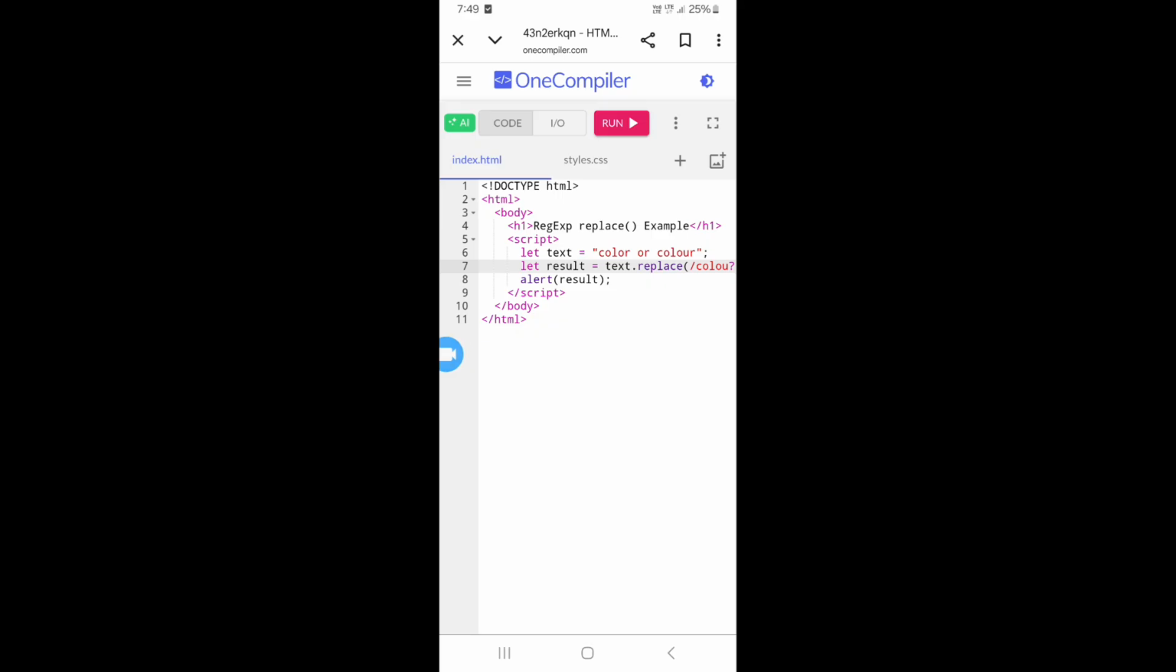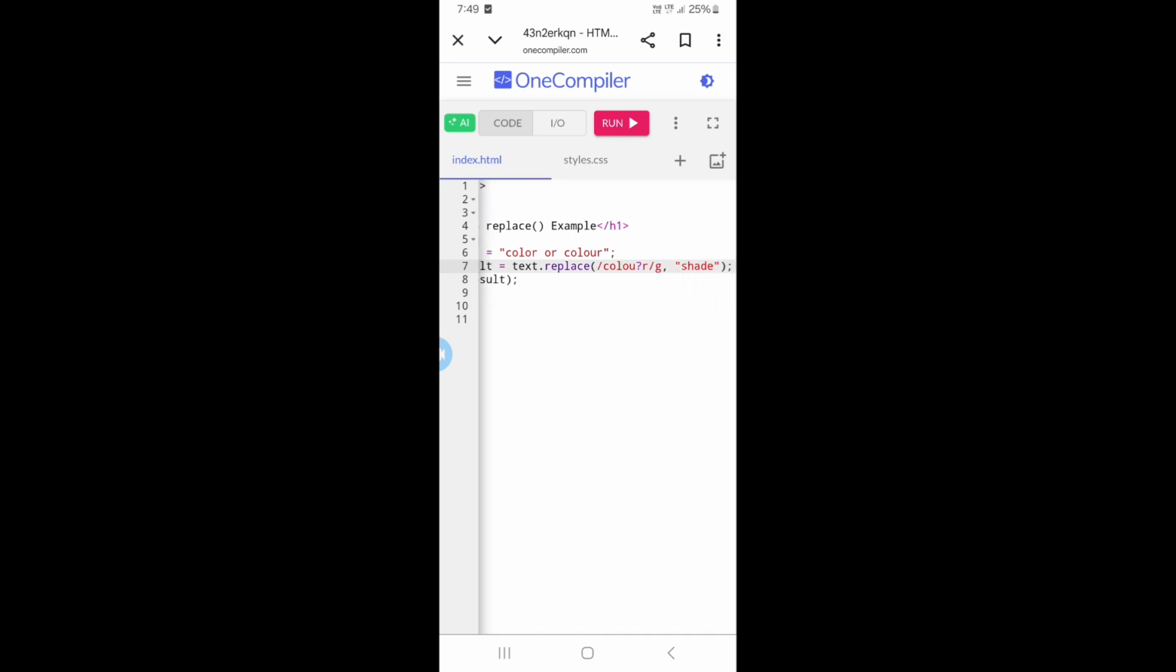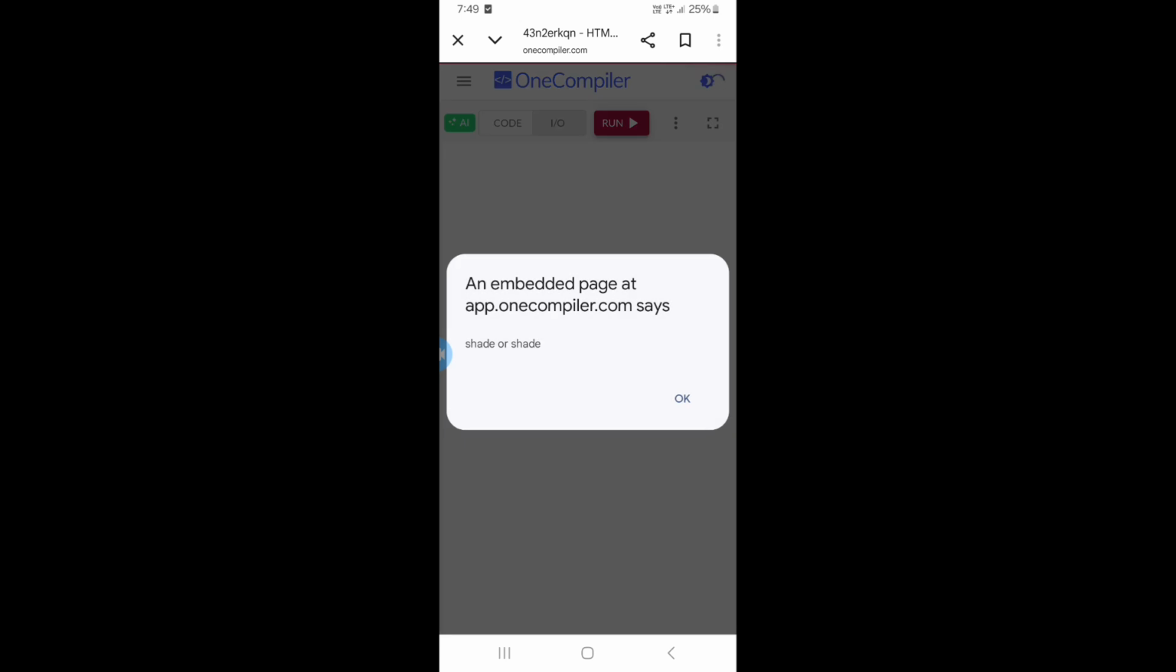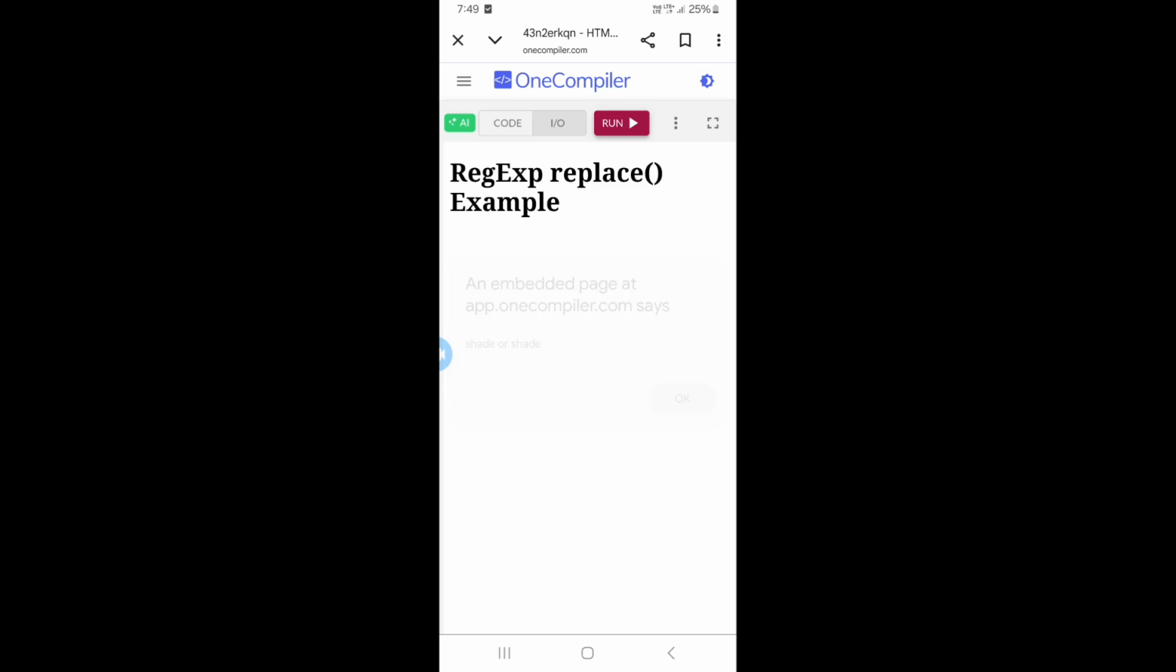Here I am taking the script as it is inside the script tag. Then I am using an alert message, I am printing the result, then I am running the code. It displays shade or shade, replacing it with color and color. This is the execution of the example.